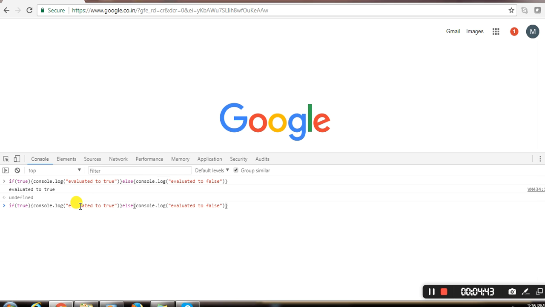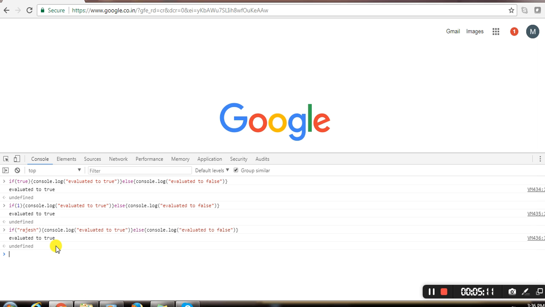What happens if we use 0 instead of true? Not 0, rather if we use 1, then 1 will also be evaluated to true. Any number will be evaluated to true, hence the if block is executed. What about any string? If you use any string, for suppose a name, then it is evaluated to true. That means any string will be evaluated to true. Remember that any number and any string will be evaluated to true in the if condition.